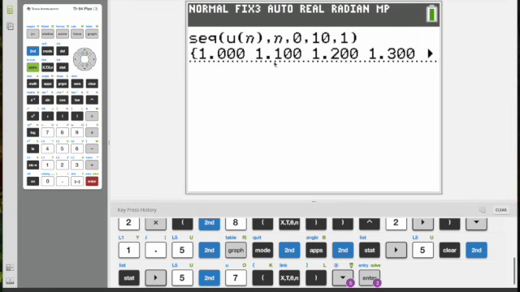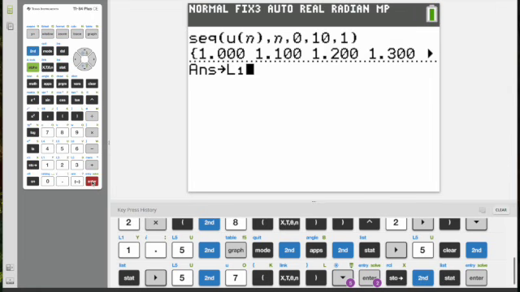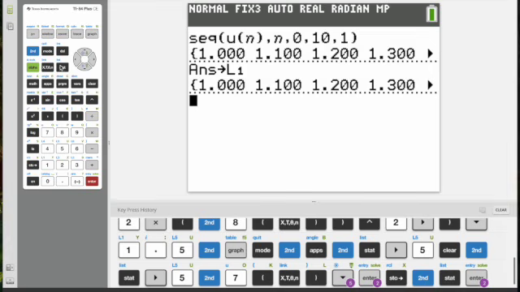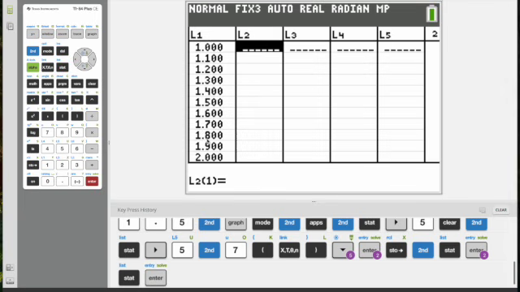Now these are all the x values. Now we have to store them. Here is the store button, then second stat, and store at L1. So we can enter. Now we can go to stat and check in the edit whether it is stored. So all these values are stored here.